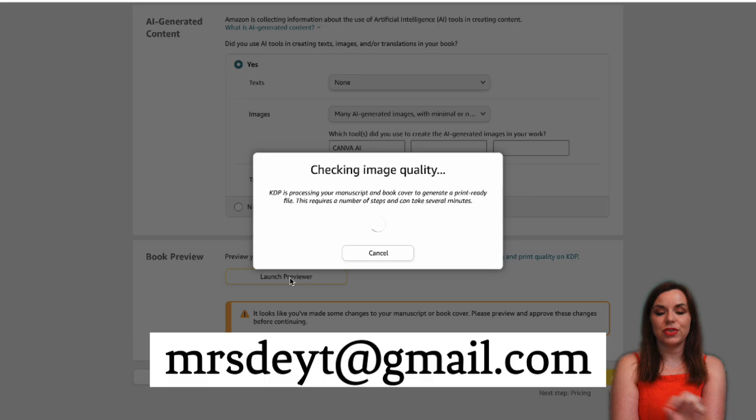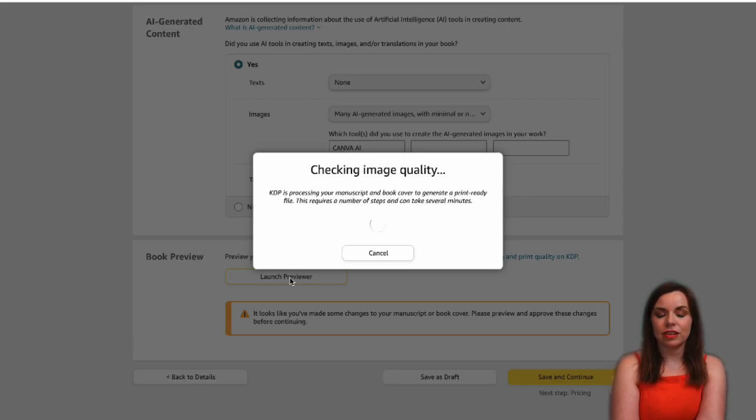So this is still loading at the moment, so it's saying it's checking the image quality. So if the quality isn't there, KDP will throw it back at you. It'll be checking all your margins and gutters.